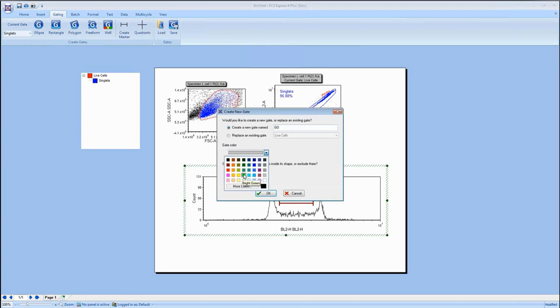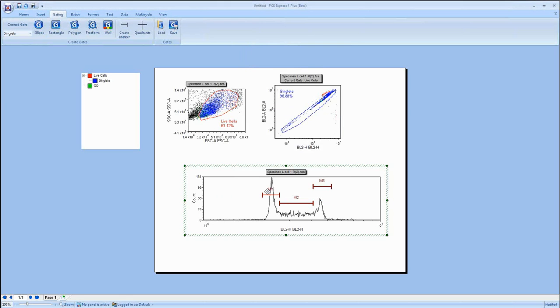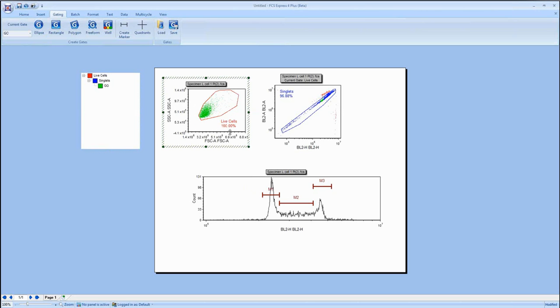Let's make this bright green so we can see it elsewhere. But we now have this G0 gate appearing here. I'm going to make this a child of the singlets as well. And we can kind of see right now backgated where that G0 population is. And let's say I apply this G0 gate to the live cells here.